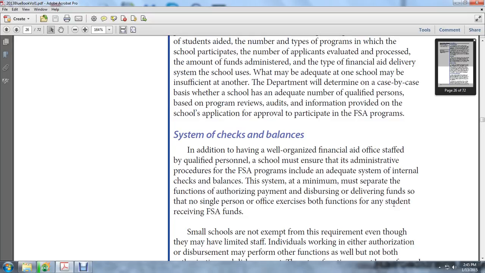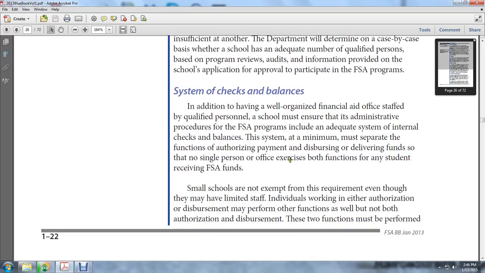At minimum, the school must separate the functions of authorization and payment or disbursement of federal funds, such that no single person or office exercises both functions for any student receiving federal student aid funds. Small schools are not exempt from these requirements, even though they may have limited staff.